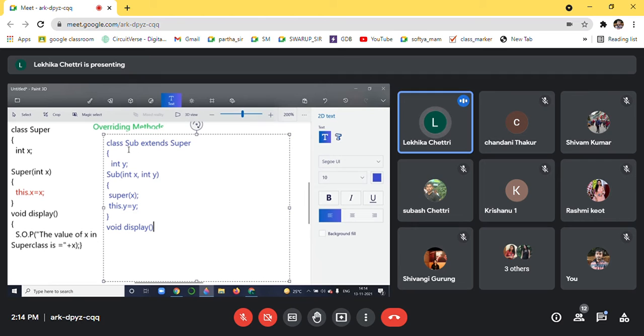But here, because you have performed inheritance, when you use two different methods with the same name, it will not give you any error. It will understand method overriding is being performed.